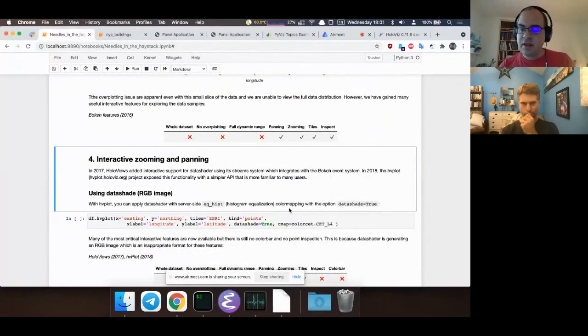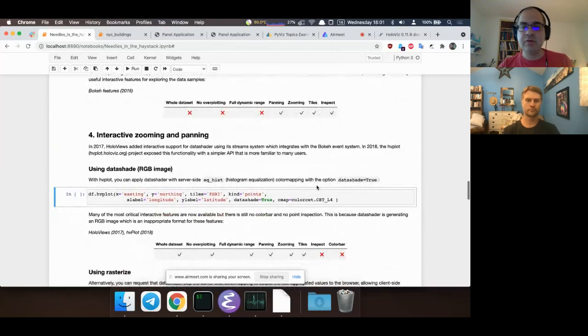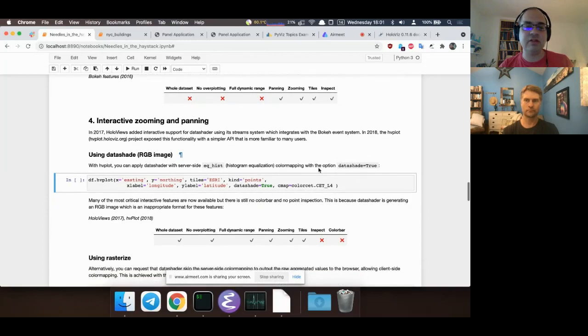So in 2017, Holoviews integrated with Datashader, which is very fast, to be able to give you interactive plotting support, or some of it. And the way it does it, it uses a stream system, which lets you do custom interactivity and all sorts of things. And it also integrates the bokeh event system. And what we did is we added things called operations to Holoviews, which made this stuff available. And I'll show you now.